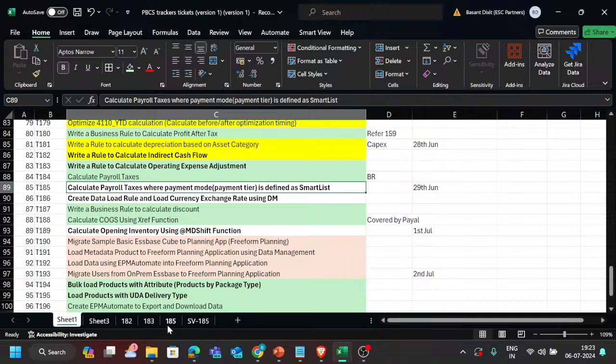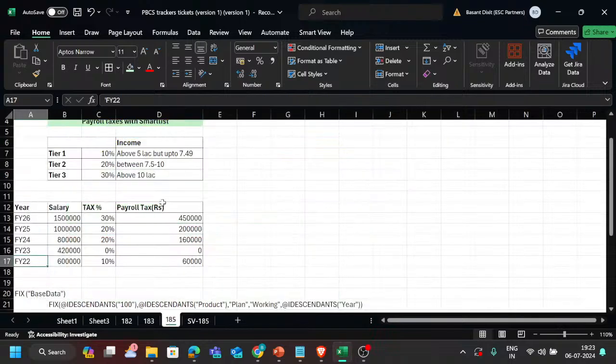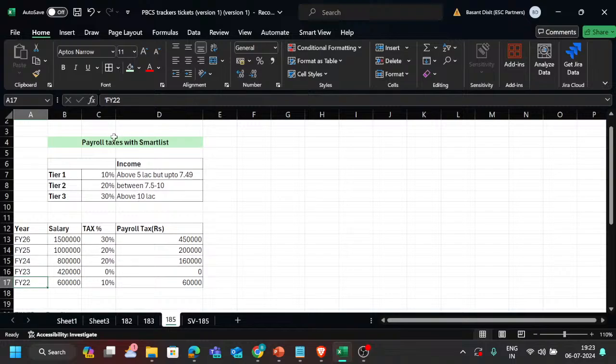So what is the case? This is ticket 8185, and let's say payroll taxes is a smart view. Let's say there's one employee who in the year 22 was falling under a 6 lakh salary, 6 lakh rupees per annum. Then because of COVID maybe, or whatever the reason, or the inflation, his salary goes down to 420. But in the year 24 his salary rose to 8 lakh.